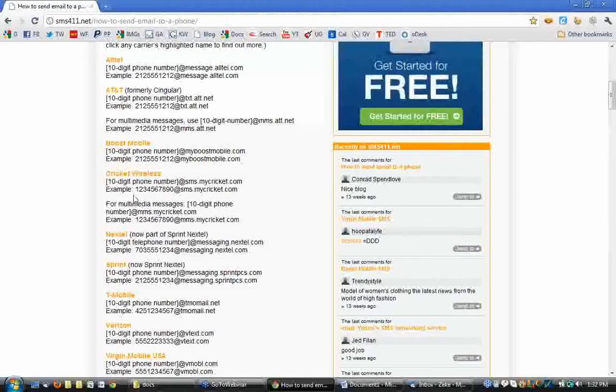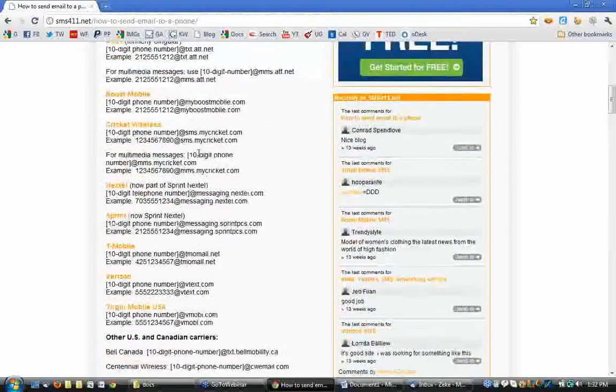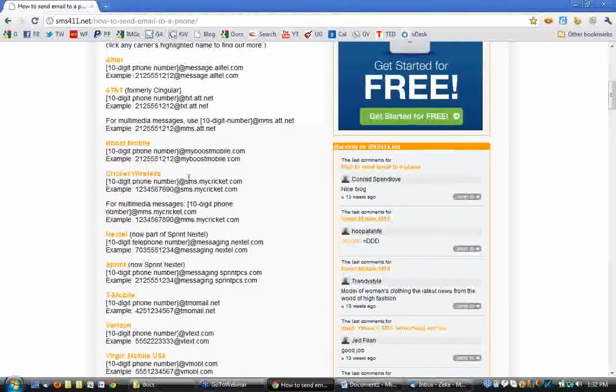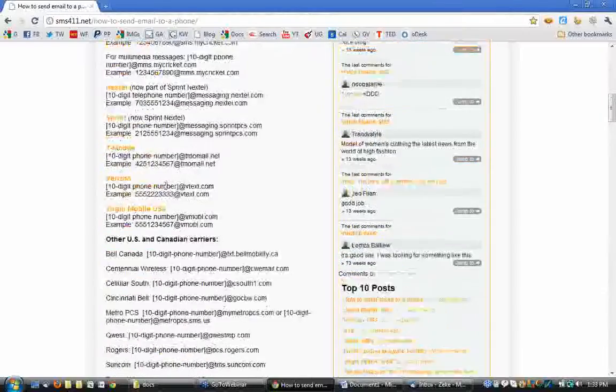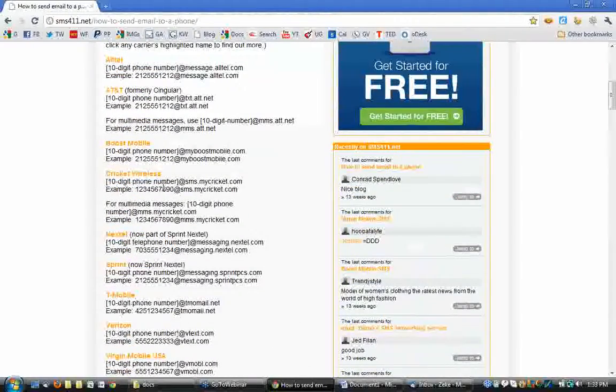For Sprint, T-Mobile, Verizon, for Verizon, for example, it's the phone number at vtext.com. And I'm going to give you a link to this page so you can check out what will work for your cell phone carrier. But basically, you can get an SMS sent to you every time you have something that is kind of like a red alert, something you have to be on top of right away.